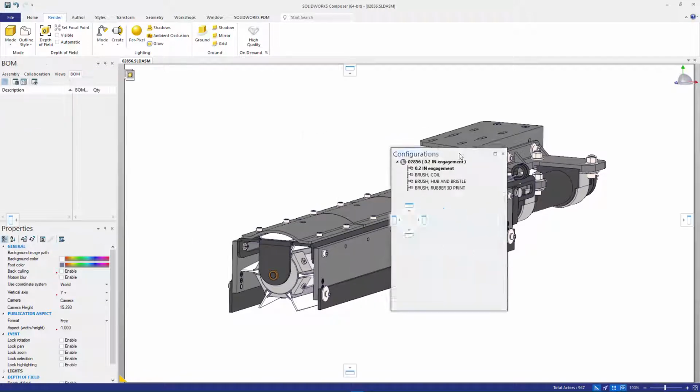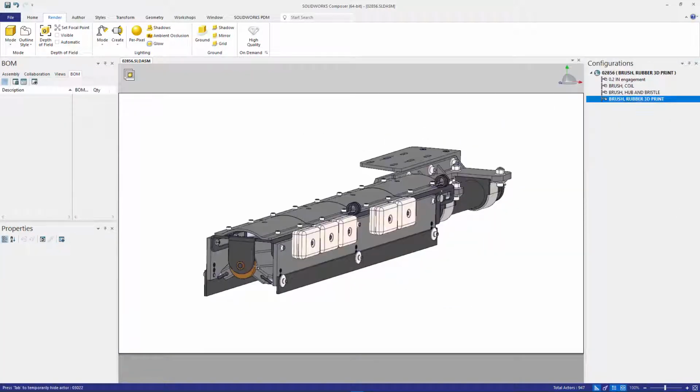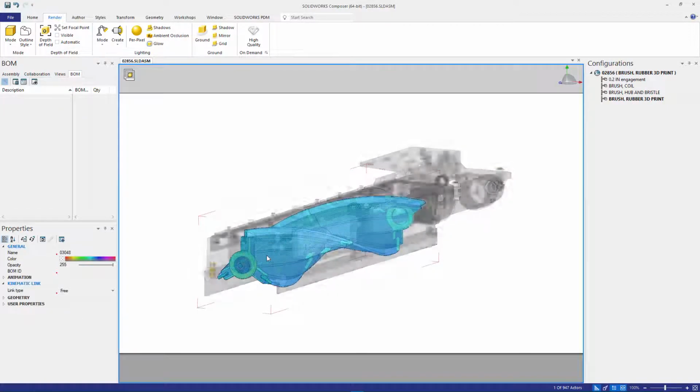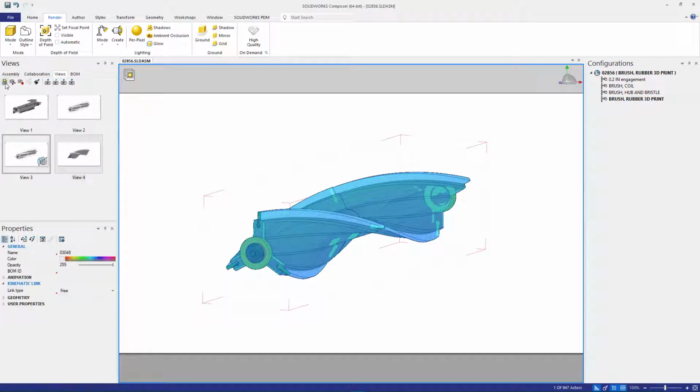Moving the configuration tab and docking to the right side is a nice place to access all of the configurations that were brought in during the import process. Now with the new configuration active, it's easy to create all of the additional required views for this final document.